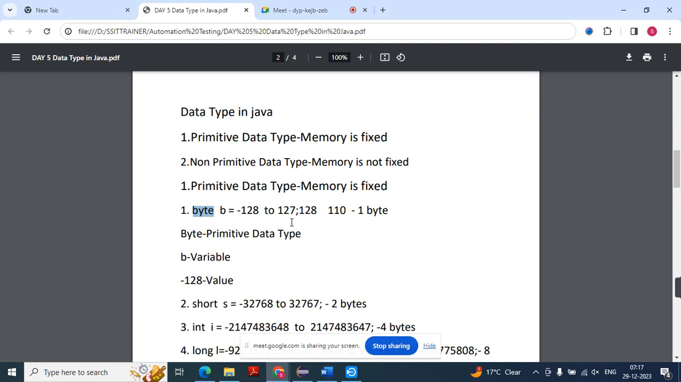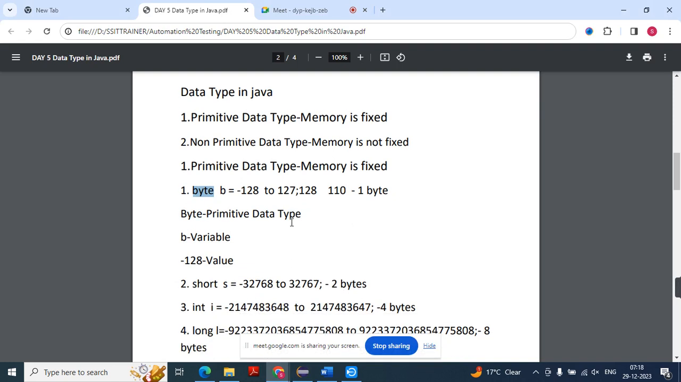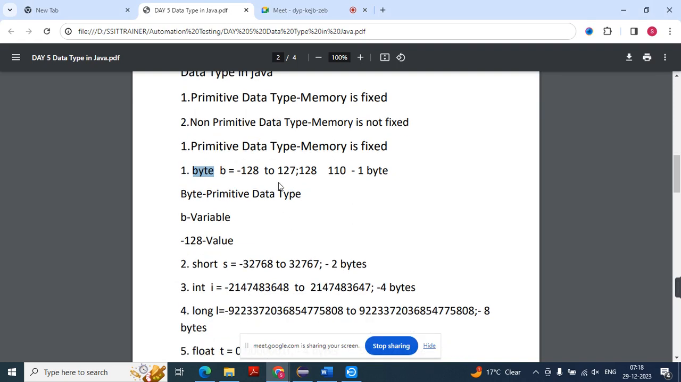When you actually practice, we don't need to remember this range generally. Okay, why? Because I will tell you. See, byte is from minus 128 to 127. It is not always possible that you are going to use a value between this range only.